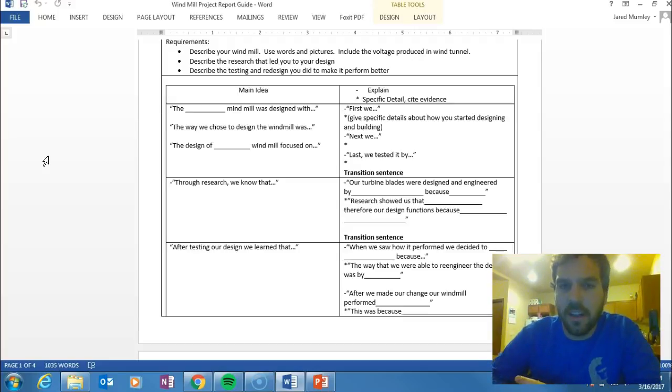So did you see anything online in your research that suggested you build your windmill in a certain way, whether it was the shape of the blades, the number of blades, the tower, whatever it may be. Talk to me about the research that led you to your design. And then last paragraph is all about how you tested your design and then made adjustments based on that test. So most of you, in fact all of you that I've talked to, you made something, you tested it, and it didn't really work out necessarily the way you wanted it to the first time. So you made adjustments and then you tested it again.